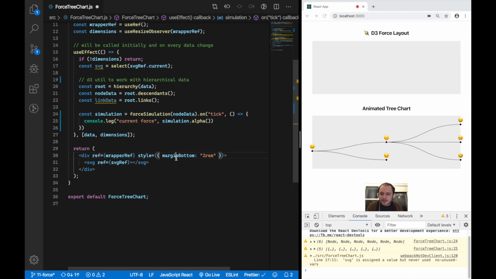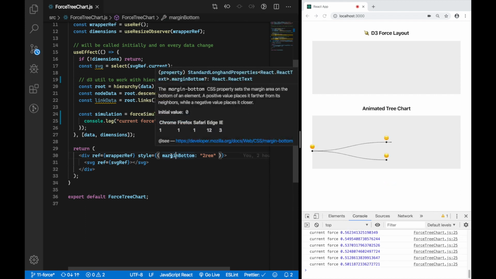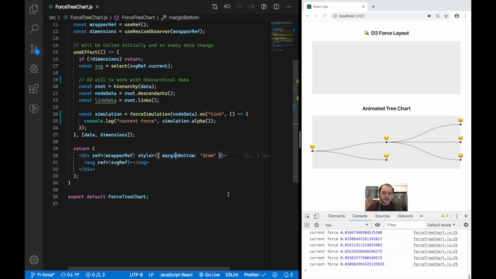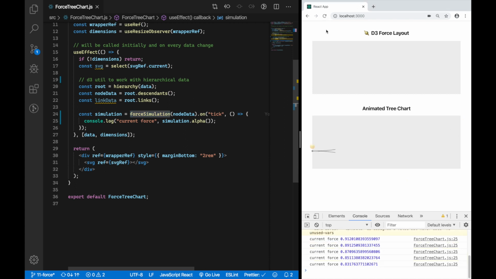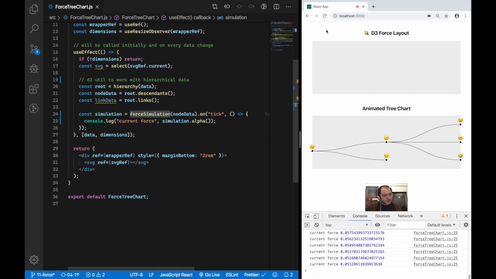And if I save this, you will see that the simulation will already start. So calling this will always start the simulation. And then the force, or the alpha value, will start at 1 and decay towards 0 and then stop. So one small correction: this tick callback is not just fired whenever the alpha decays, but it is fired over and over as long as the simulation is running.